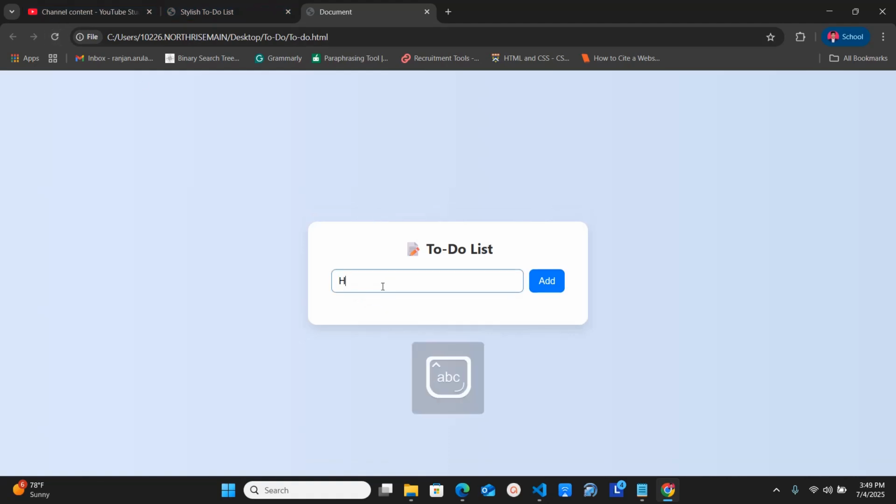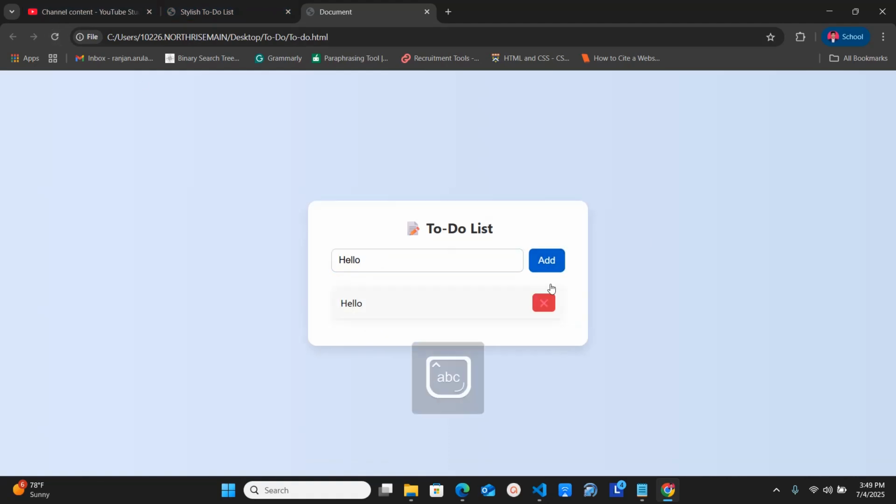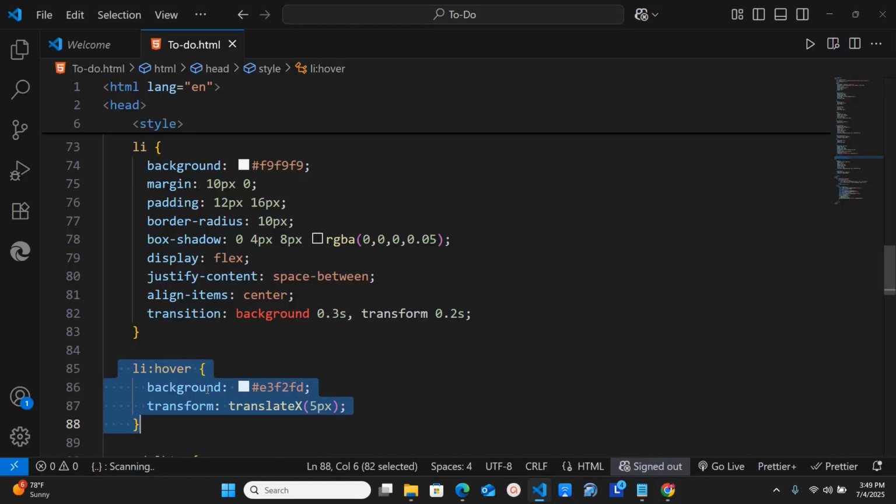Let me save. Let's go back and refresh to see how this one would look. I'm going to say hello now. When I click add, now it looks better. But when I click on this delete icon, the item is not being removed. The reason why this particular item is not being removed is because we did not include any event for this particular button. So for that, we are going back.